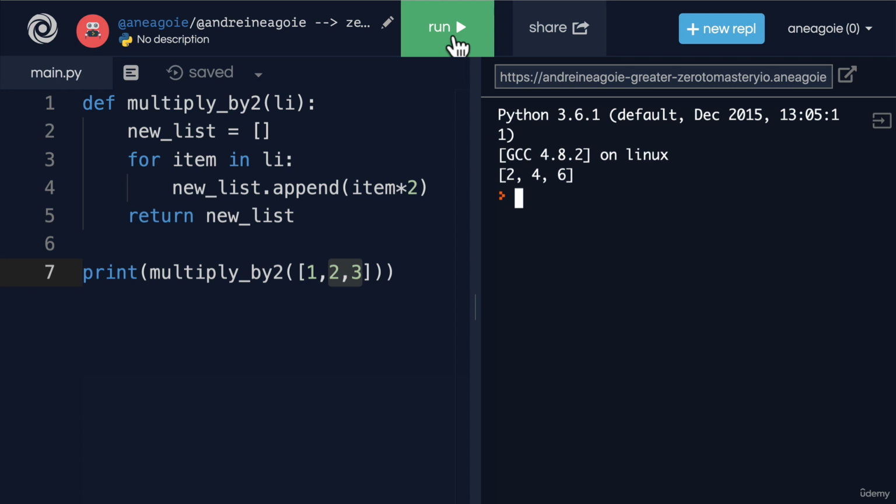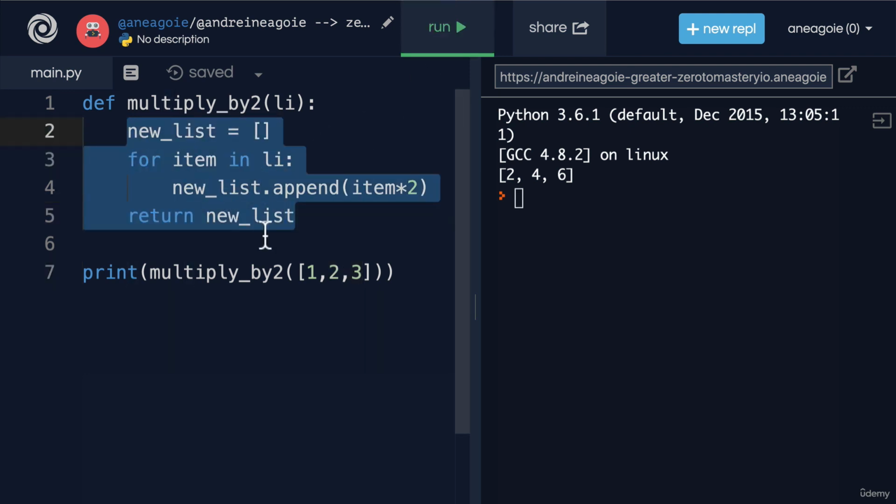What about the second test? That it produces no side effects. Does this produce any side effects? Does this touch anything in the outside world? Think about it. No, it doesn't, right? Nothing in the outside world matters to this function because everything is contained in here.